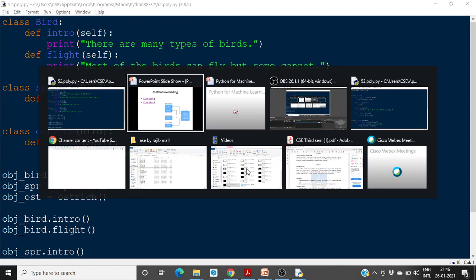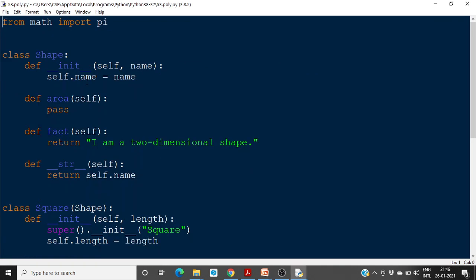Okay. Now we will see one more example. This is another example for method overriding. Here we import math because we are using pi. We are calculating the area of the circle.